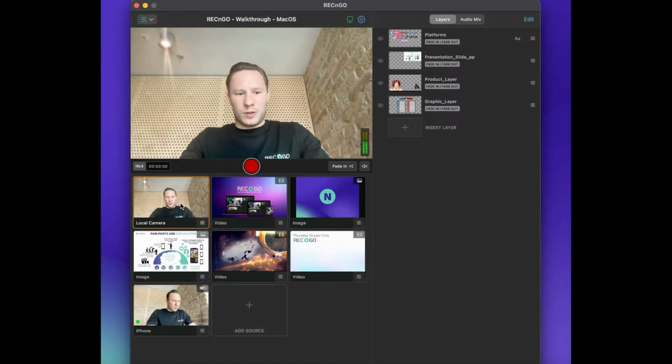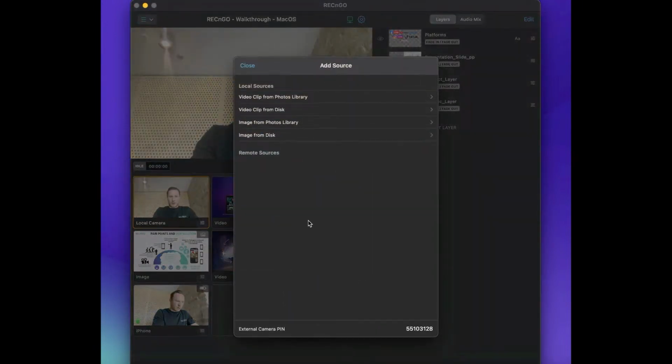Here is me with this camera source. So let's click here at camera. So you can choose a video clip from your photos library, or a video clip from your disk, which means if you use iOS devices with an Apple account, and if you have cloud based storage, you can get the files directly from your cloud, or you can use the storage from this MacBook OS, but you can add an image as well, of course.